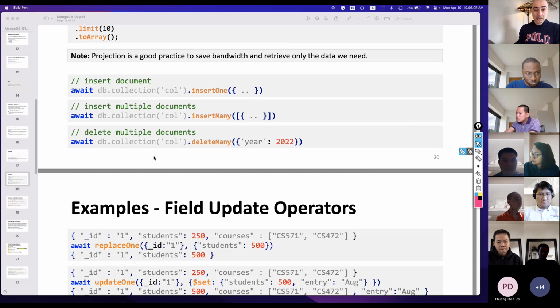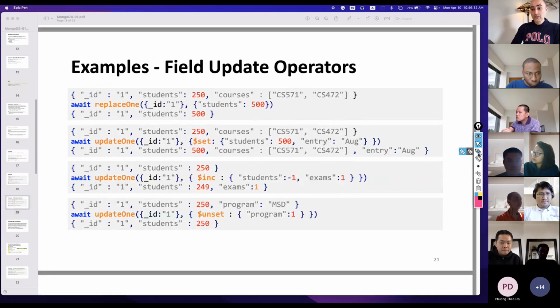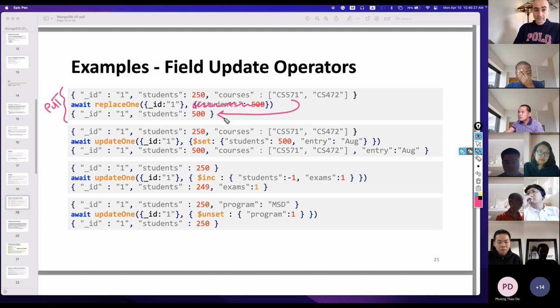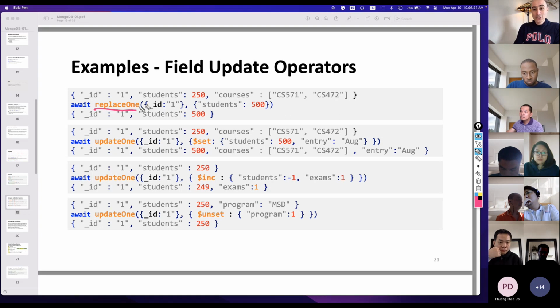Let's see how we update documents. To replace the content of documents, for example, for a PUT request, you probably want to use replaceOne, because replace is going to replace everything in the document with the new content. Sorry, I removed the wrong part. So replace is going to remove all the data in the document and keep the new data in. It's going to replace the entire document with the new data.